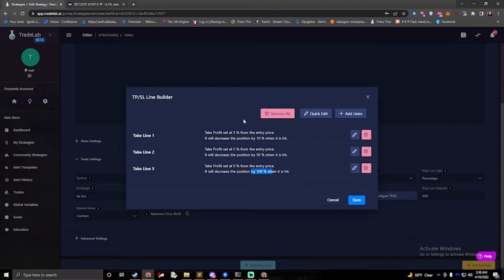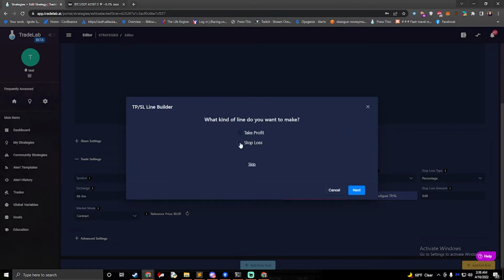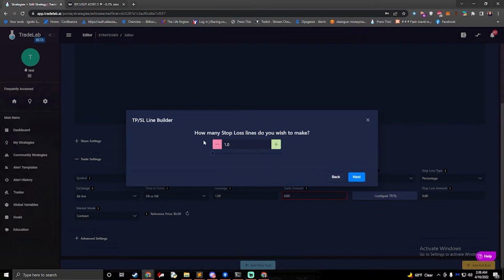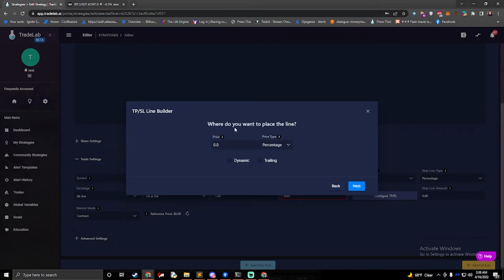All right. So let's go ahead and set up a stop loss real quick. If we click stop loss, and how many do we want? We just want 1. So where do we want to place the stop loss? I want to place the stop loss, say 4%. Now notice I don't need to do a negative 4% or anything like that. I can just type 4 and it'll take care of it. Doesn't matter if I'm doing a long or a short, it'll take care of it for me.